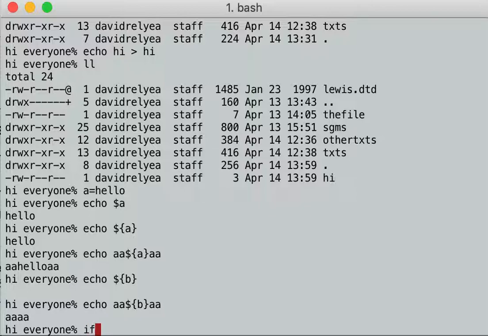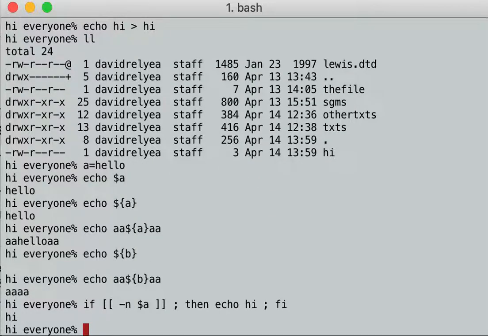So if I say if, now this is kind of annoying in Bash, double bracket, non-zero length A, then echo hi. Fi. Bash if statements end with fi, a backwards if. Boom, hi, right there. Great. That's if A is non-zero length. What if A is zero length?